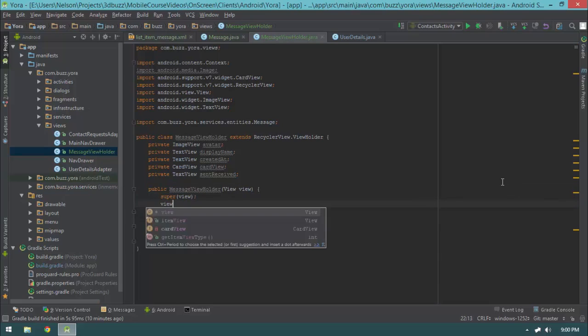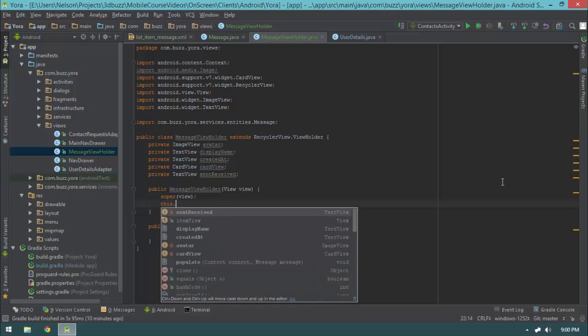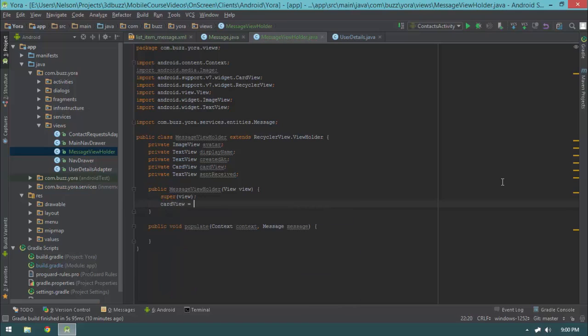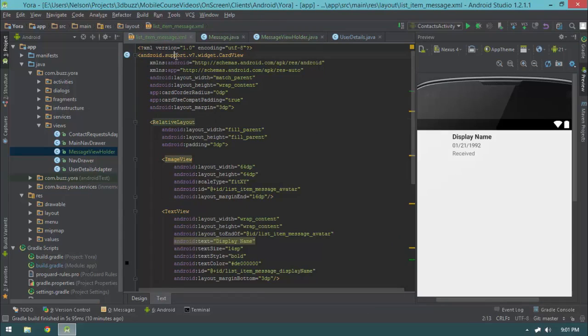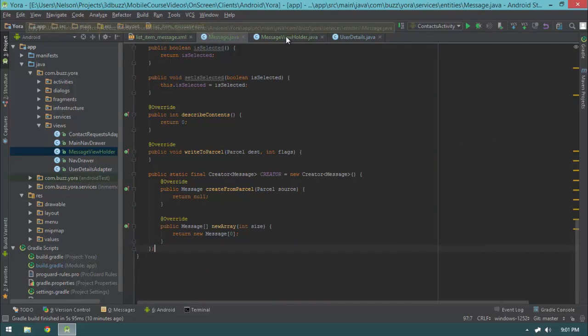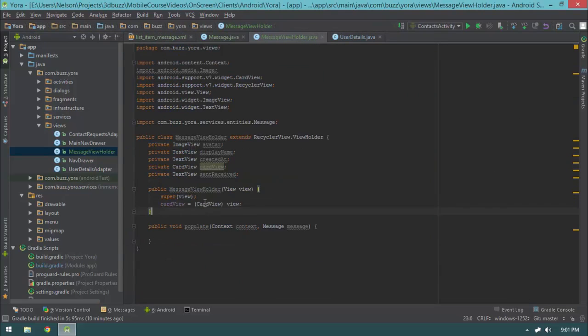And then I'm going to say cardView equals cast to CardView. Now we can do that because the view that we're going to be receiving is simply an inflation of this layout. And since this layout's root element is a CardView, we can simply cast the entire view back into a CardView right here.